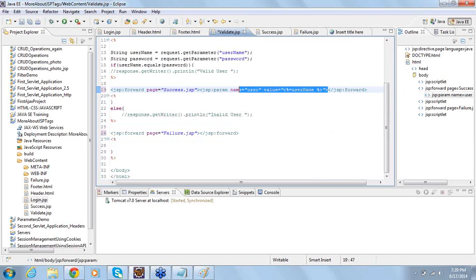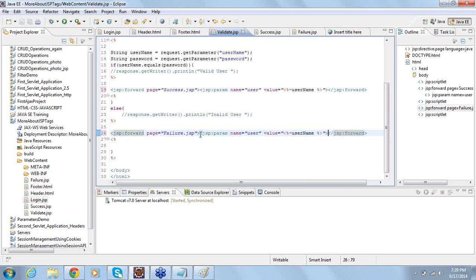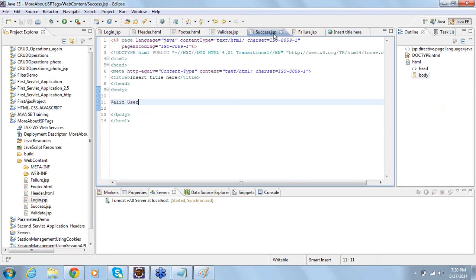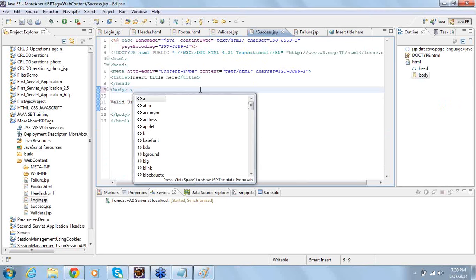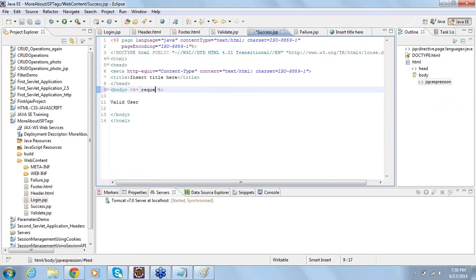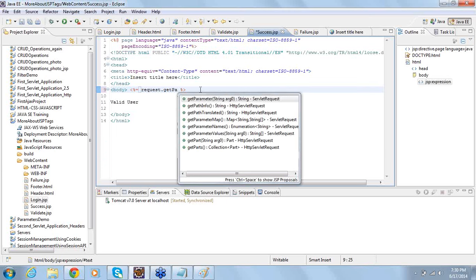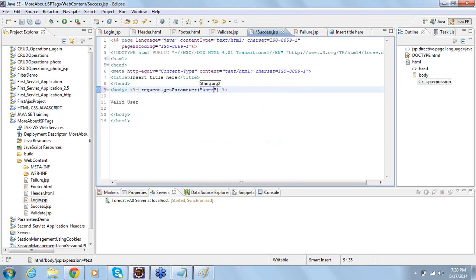So what are you doing? When you are forwarding a page, you are passing a parameter. Then how do we obtain that value? How do we obtain the value on the success.jsp? Valid user, request dot getParameter. What is the parameter name? User. That's it.